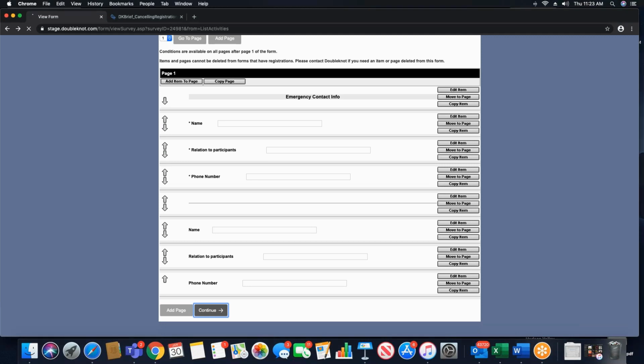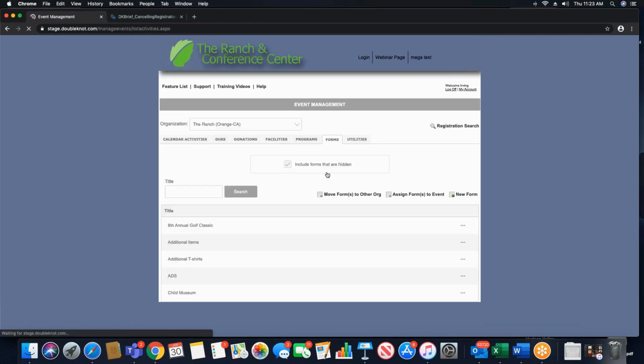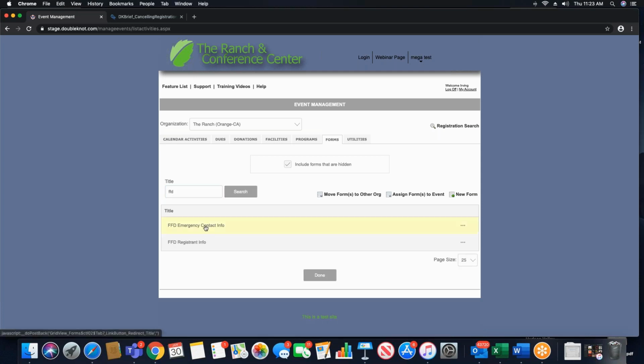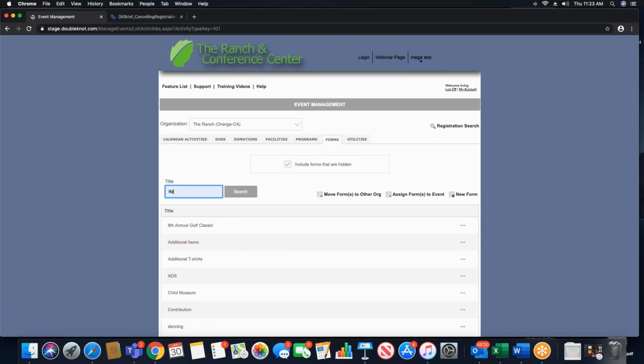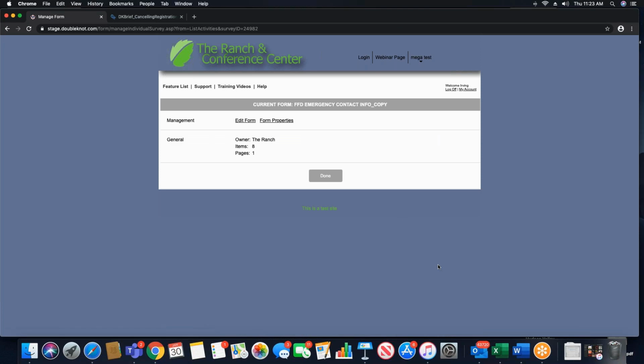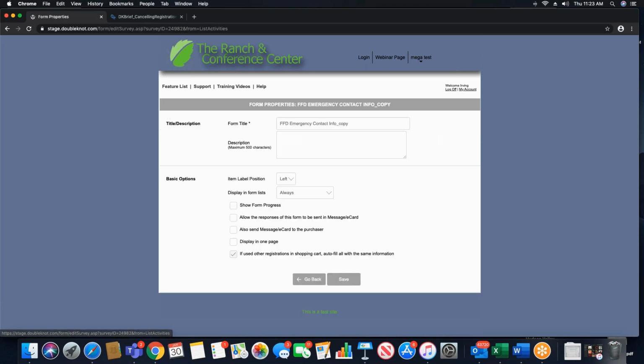So the solution is, if you truly don't need one of these questions, you create a copy of this form. I can come here and say I want to create a copy of this form. Now you'll see right here, here's my FFD emergency contact info underscore copy. I can say edit, and maybe next year we want to change this, so I'm going to call it 2021.